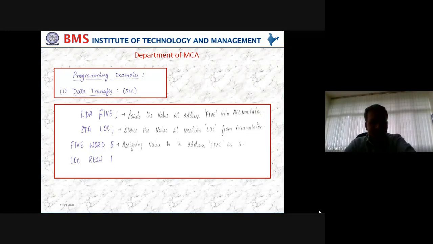Similar to LDA, where LDA means memory to accumulator, STA means accumulator to memory. When I take the data from the accumulator, I can store it into either one of the registers or into memory. But STA is not going to store the data in another register. It will always store back in the memory. So LDA and STA are the complement of each other. LDA takes the data from memory and stores it into the accumulator, whereas STA performs the reverse direction.